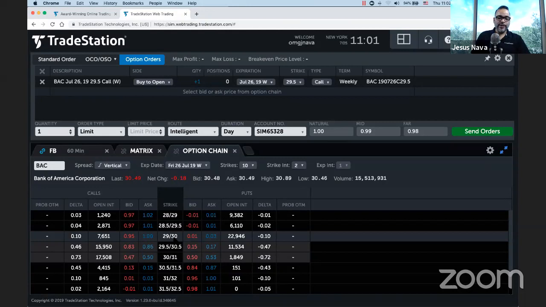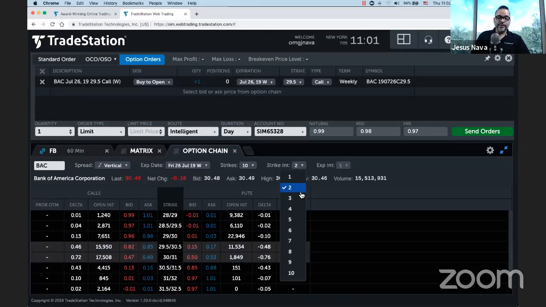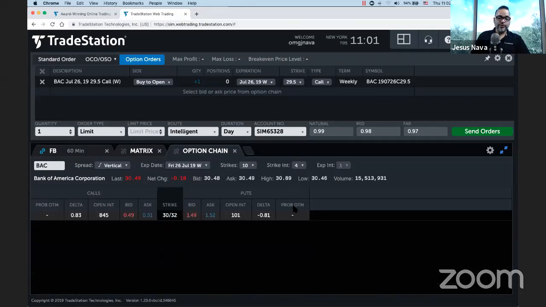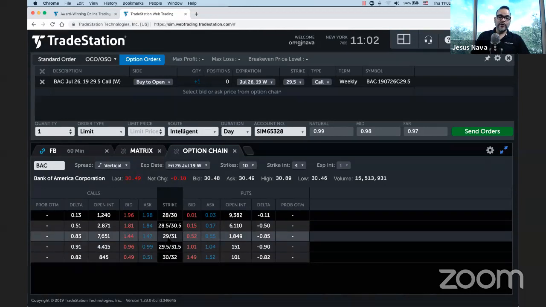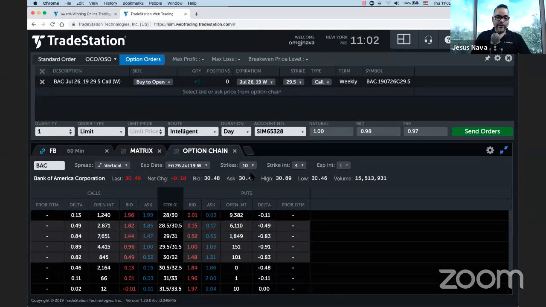So now I have the 29 and the 30. If you want to have the 21, the 29 and the 31, then you just have to keep on increasing the interval. I'm going to change it to 4, and now I see the 21 and the 31 if that's a vertical that you're interested in. So use the drop downs up here if you want to load another expiration, if you want to do another spread, it's great to do.